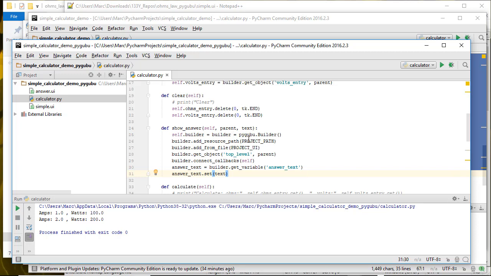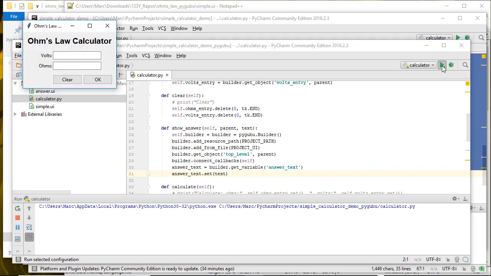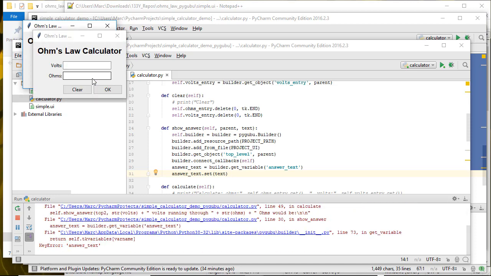Okay, so this is building the interface under my new top level 2 window, top 2. And then it's connecting the callbacks, it's getting the variable that controls the answer label, and it's updating it. So let's run it and see what happens. So let's do 150. Okay. Whoops. Not quite.